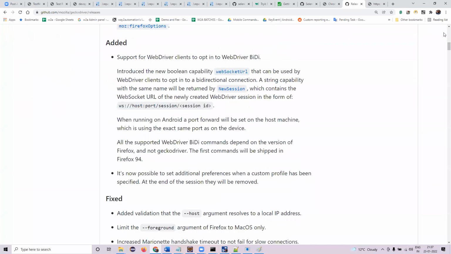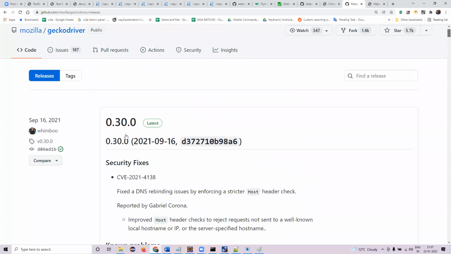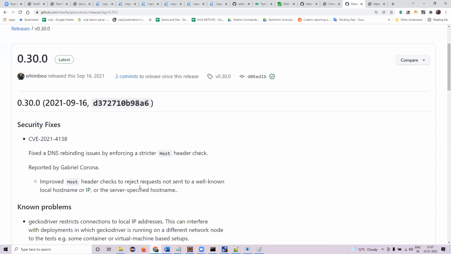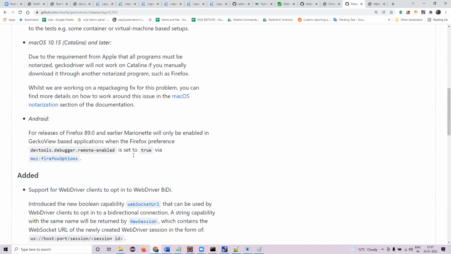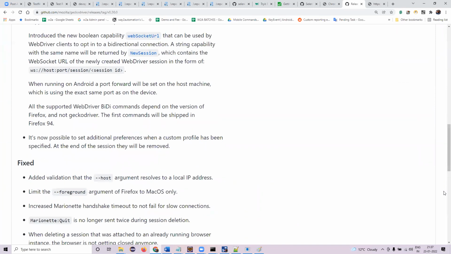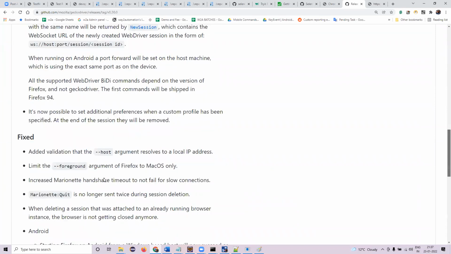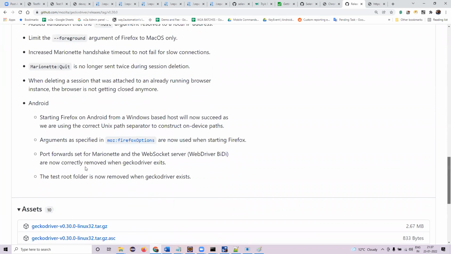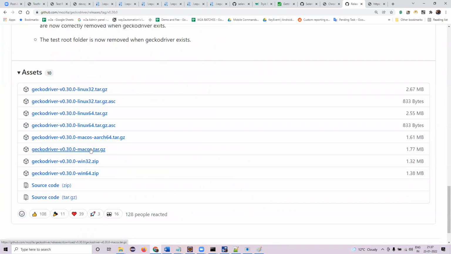Let me see. 30, if I click on this, where is the executable file? Okay, these are the executable files. So see, there is a different file available for 64-bit and a 32-bit Windows machine. And this is for Mac. This is for Linux.